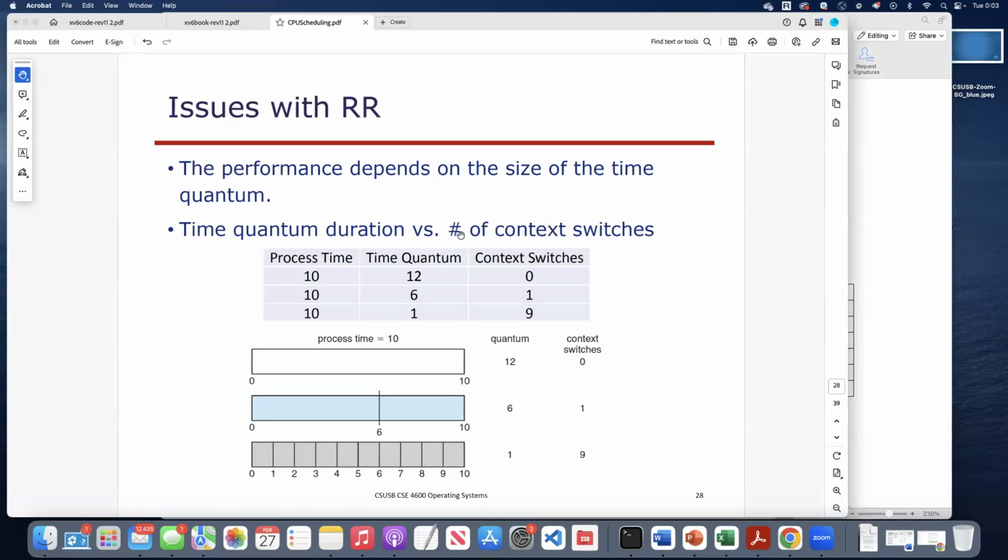Here the performance of round robin scheduling depends on the size of the time quantum, or the time slice. Here is an example about the time quantum duration and the number of context switches. Here we have only one process of 10 time units. That means the length of the CPU burst is 10 time units.